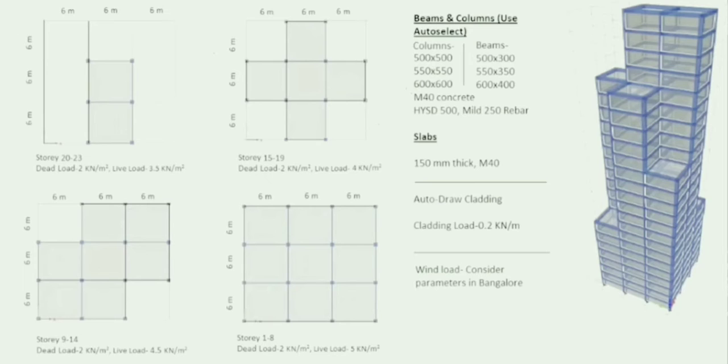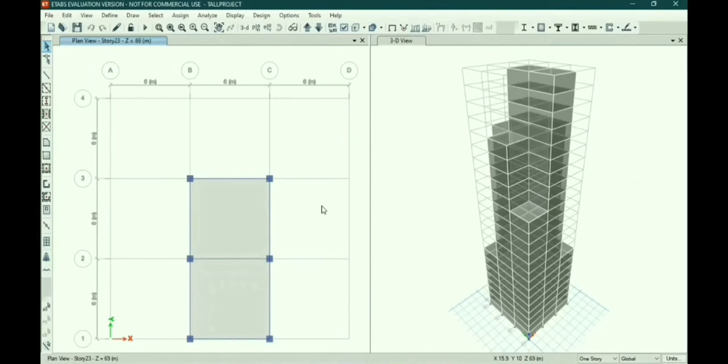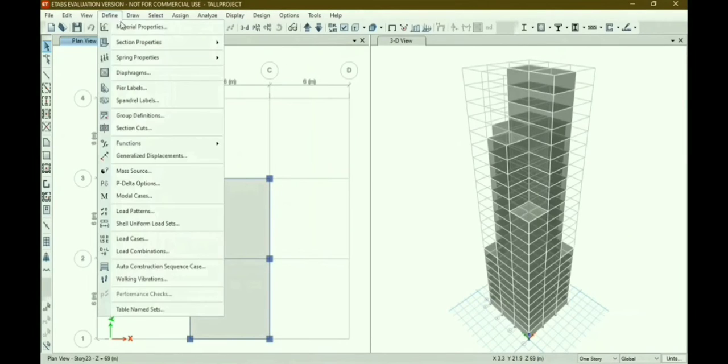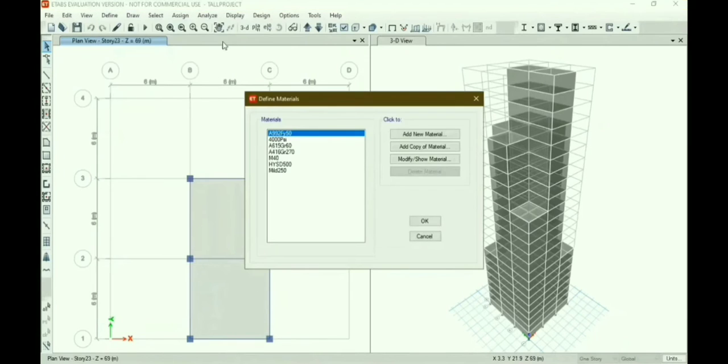Let us now move on to the building model analysis. Shall we? The left side is the plan and the right side is the 3D elevation. We have already defined the material properties, and these are the assigned materials.